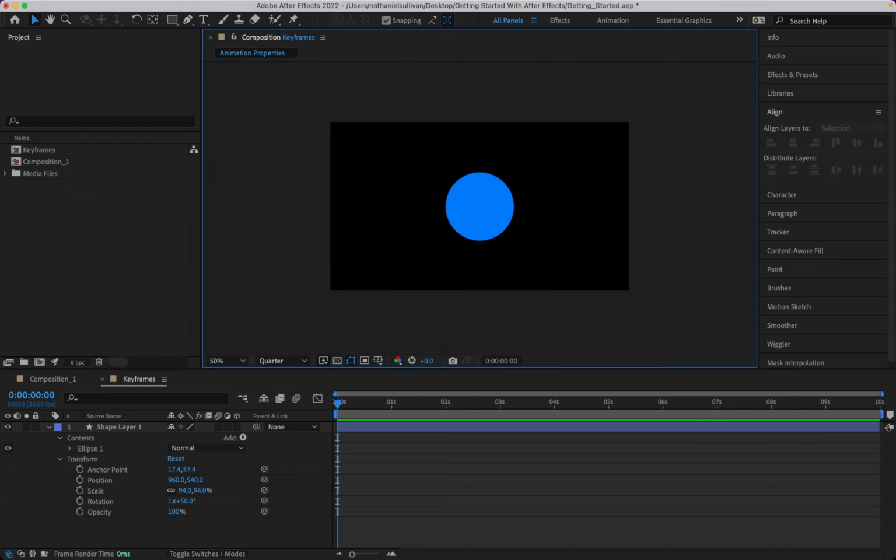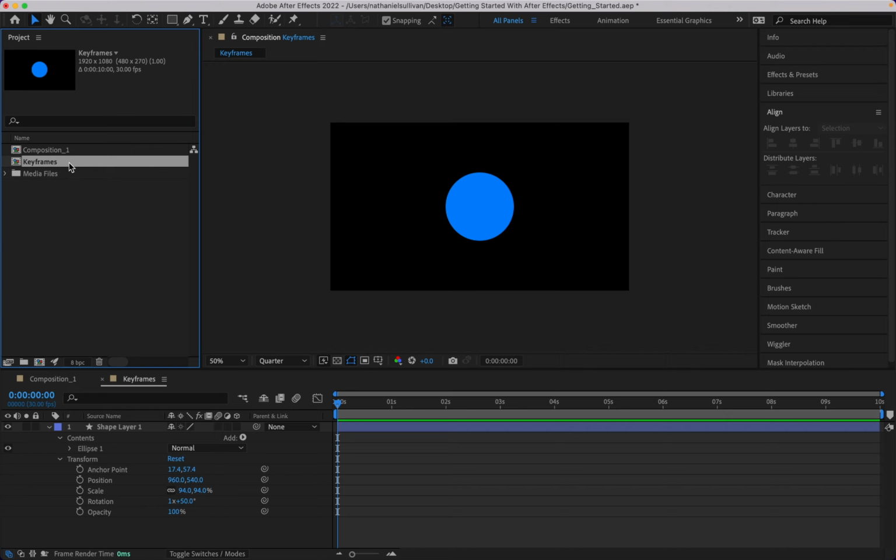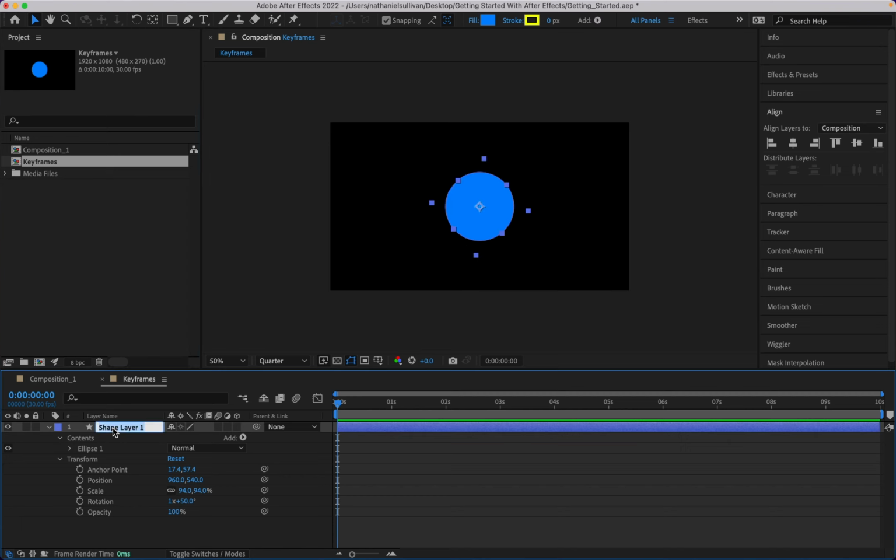You can also rename anything in the project window by selecting it and pressing Return to bring up the text editor. That goes for layers too. Select the layer, press Return to bring up the text editor. I'm going to use this circle to demonstrate keyframes.